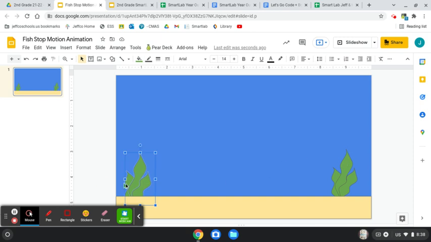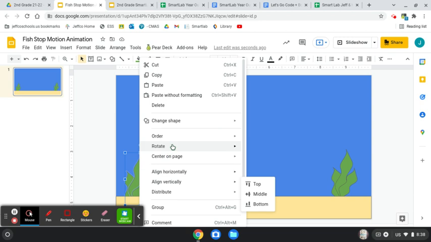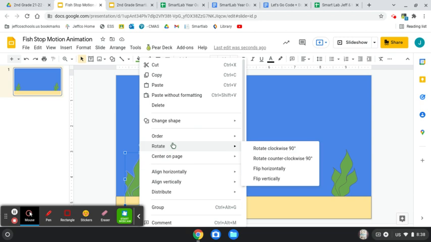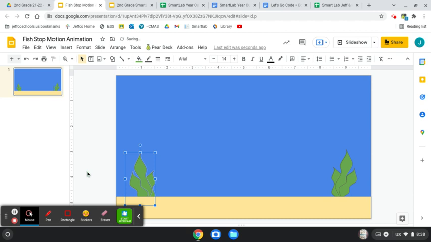They look identical. So what I'm gonna do is I'm gonna two-finger click, and click rotate, and then flip horizontally, and now it looks like they're going in the opposite direction of the other one. So it looks like a different seaweed, even though it is the same one. All right, that's not bad.